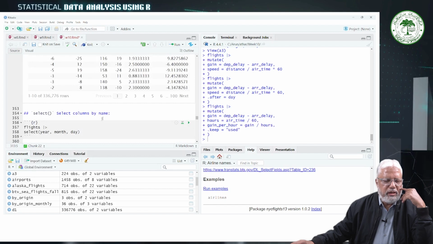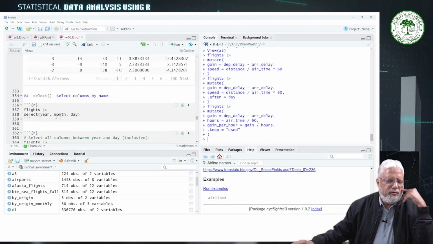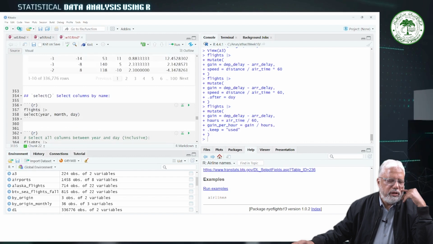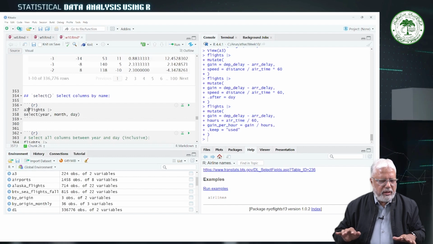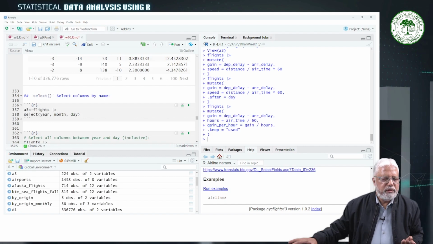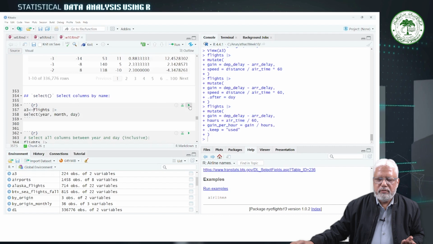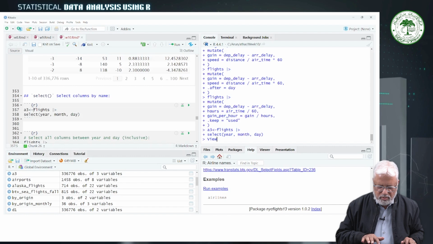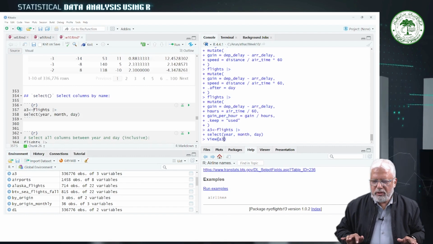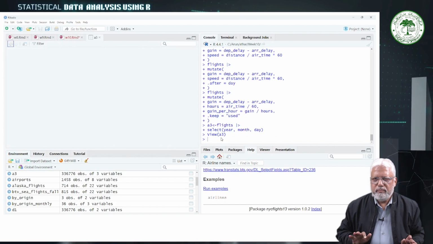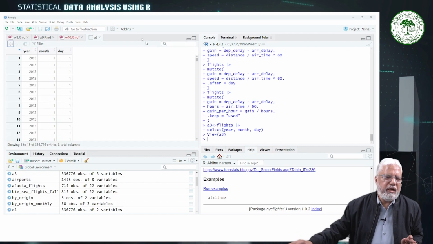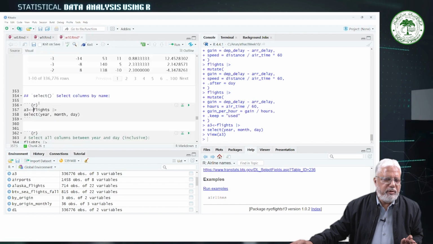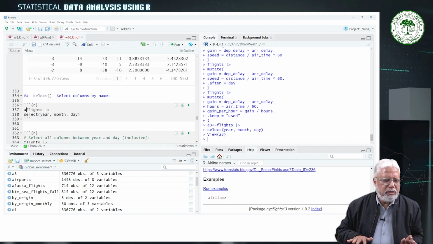Select the column by name. Flights, select year, month and day. So if we assign this to A3, we can view A3. So it has year, month and day. These three columns have been selected and we have assigned them to an object A3.